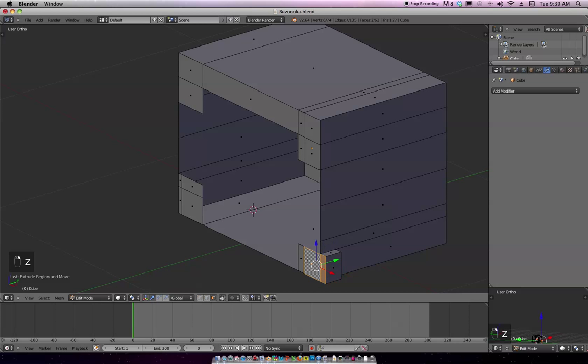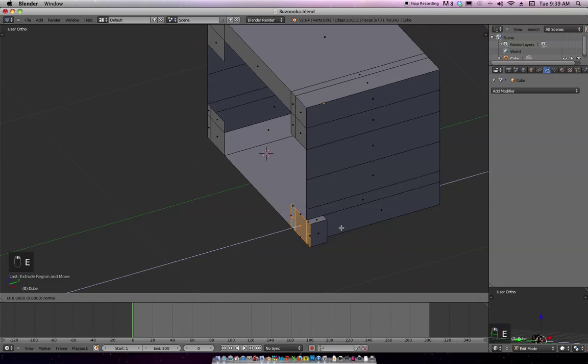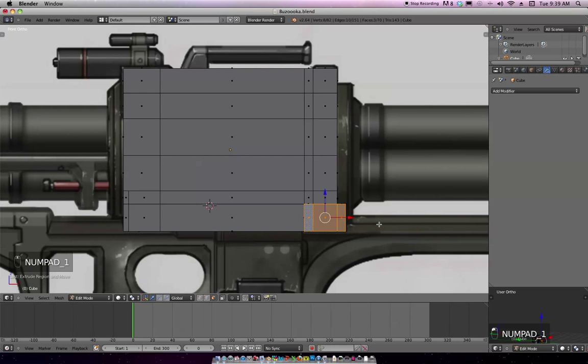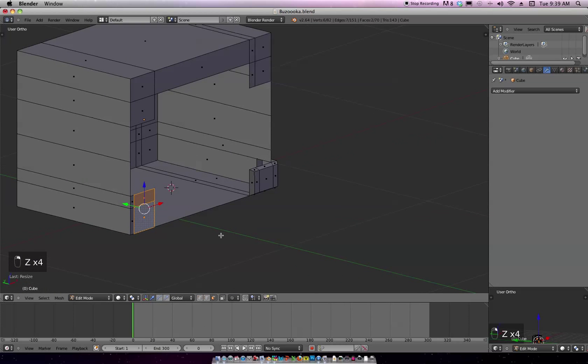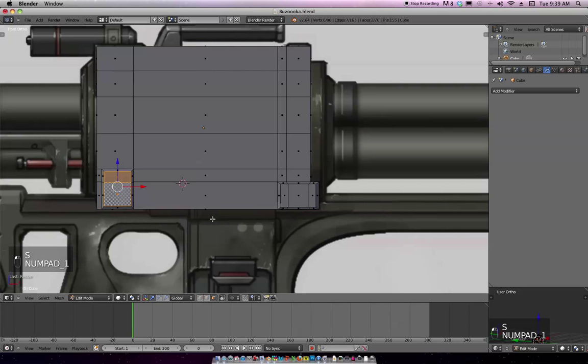Sometimes it's easier to select in solid mode. There we go. Extrude Y. I'm going to go to my one view and scale it in a little bit. Not too bad. We'll get this guy right here. Extrude Y. Scale it in a little bit.